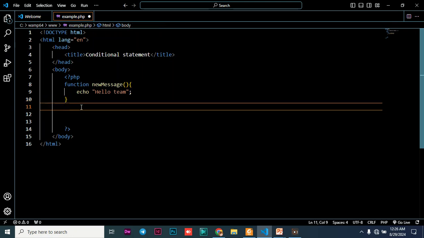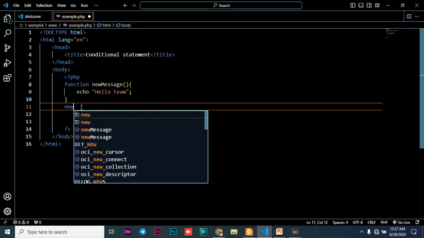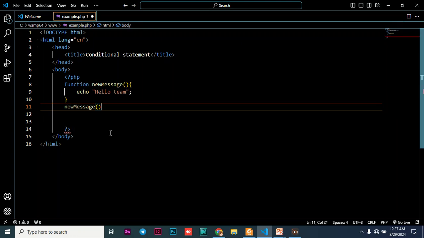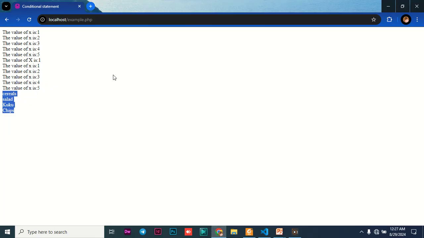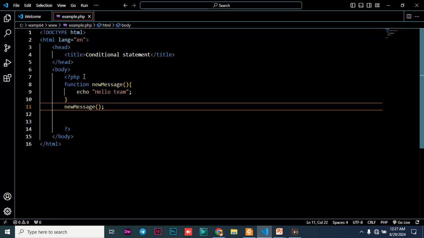Then after you have done that, that is what we call the function definition. After you have done the function definition, outside the function you are supposed to call that function. And how do you call it? By just giving the name of that function and putting the semicolon ahead. You save this, and then you go to your browser and refresh, and you'll be able to see "hello team" appear on your browser. So this implies you have been able to create the function.